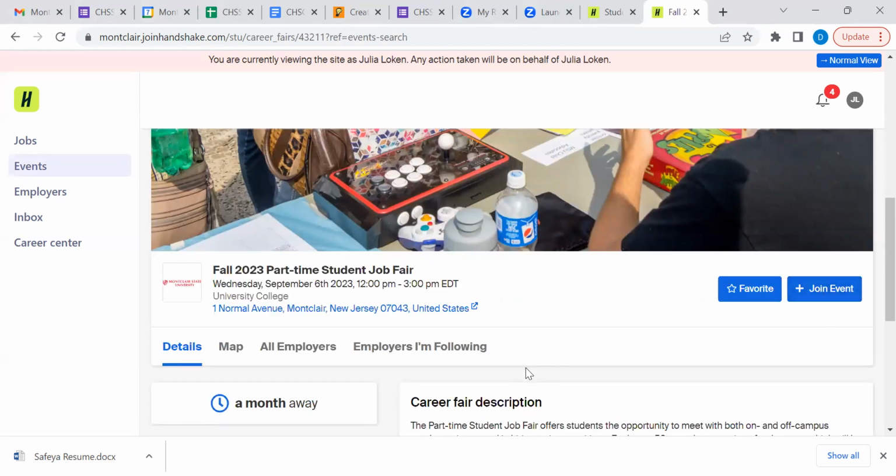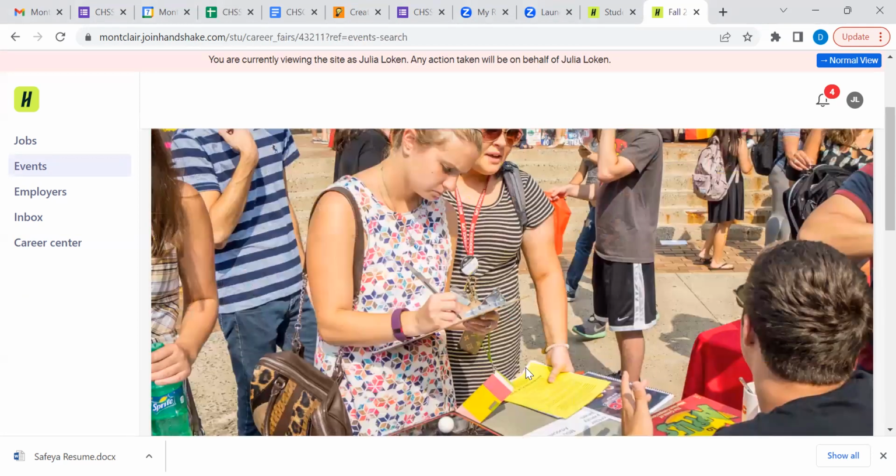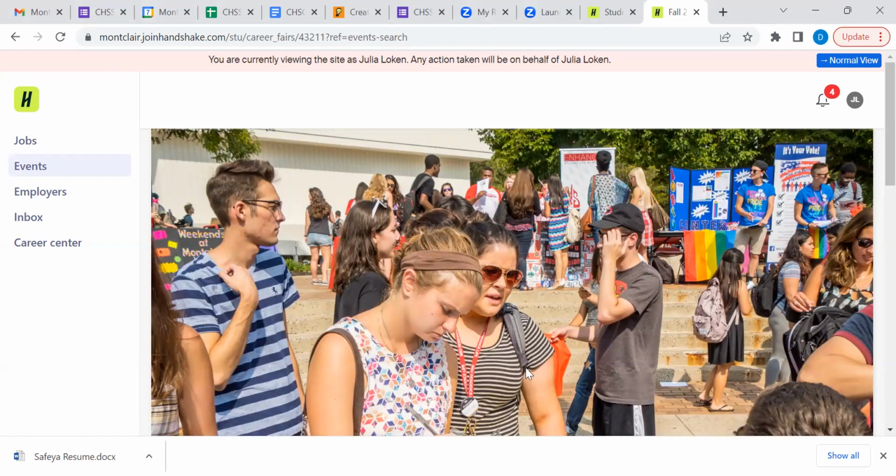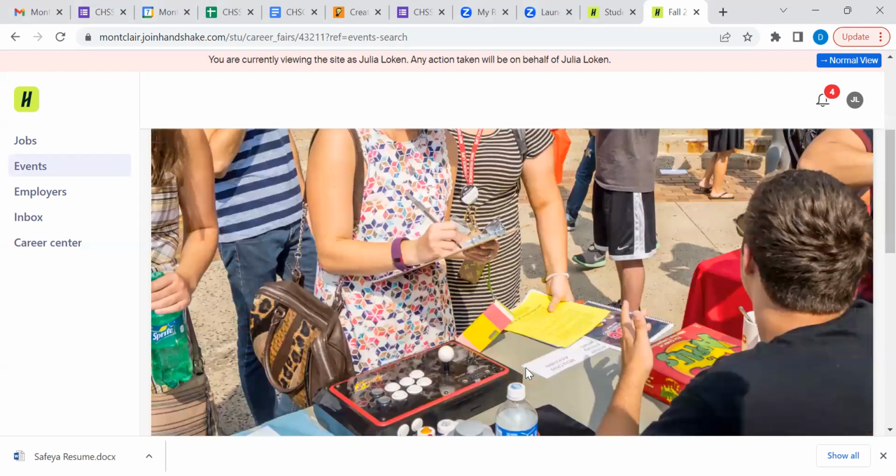You don't have to join the event to attend. We don't want you to feel like you can't attend if you didn't sign up for it. However, it is a good idea to do so.